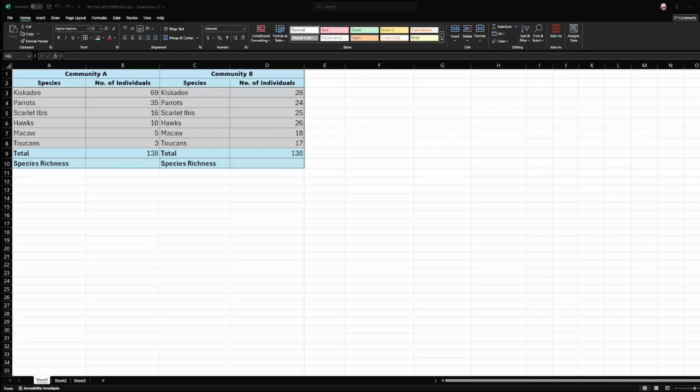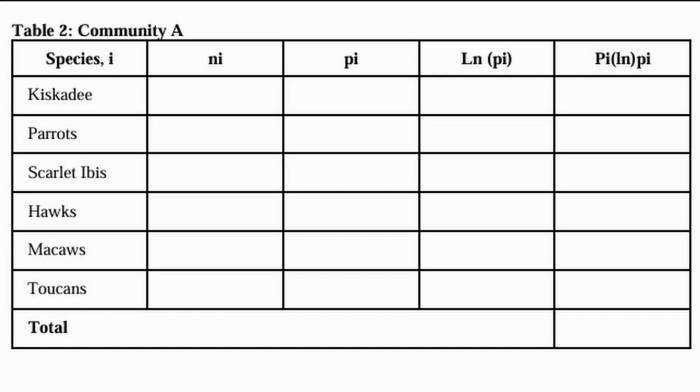You can set this up on the same Excel sheet or same Word document, however you want, but I suggest you split them up into two different tables so you have a better understanding of what's going on for each community. For each table, you're going to have different columns. The first column being the species, or in this case identified as I, meaning individuals, the number of individuals, denoted by NI, the proportion of individuals, denoted by PI, the natural log of the proportion of individuals, which is LNPI, and the proportion of the natural log of proportion of individuals. Yes, it's a mouthful, but don't worry, we're going to get to that.